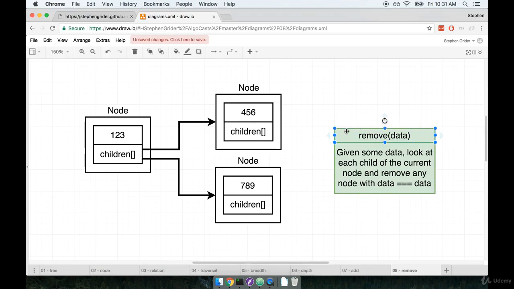We're going to call remove, which is a method on a node. So maybe we will call the remove method on this node right here. When we call it, we're supposed to pass in some data. So given some data, we're going to look at each child element of the current node. So if we call remove on this right here, we're going to look at this node and this one. As soon as we find a node, one of these children ones, with some data equal to the data that was passed into remove, we're going to remove that node entirely.